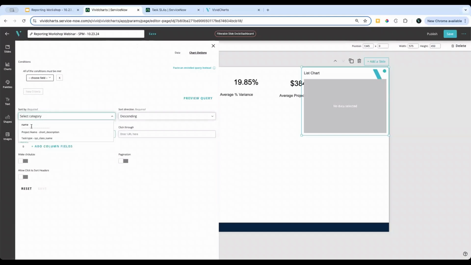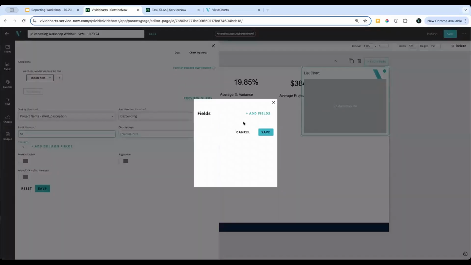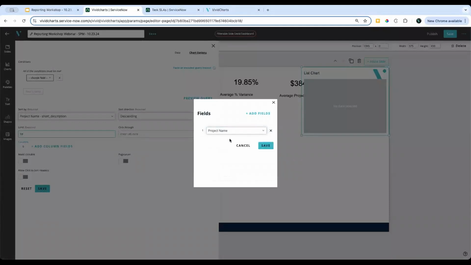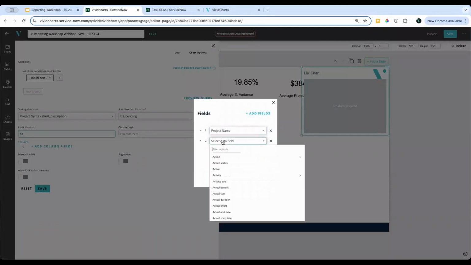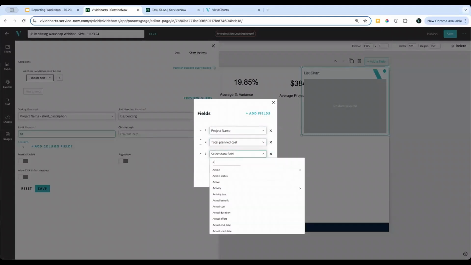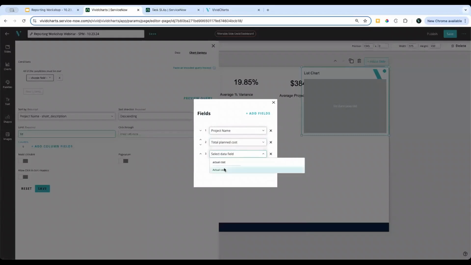And for our sort by, we can just sort this by the project name. And for a list chart, we have the option to choose which columns we want displayed. So if we're looking at cost variance, and we want to see it at the individual project level, we definitely want to see the project name. And we want to see the planned cost as well as the actual cost.